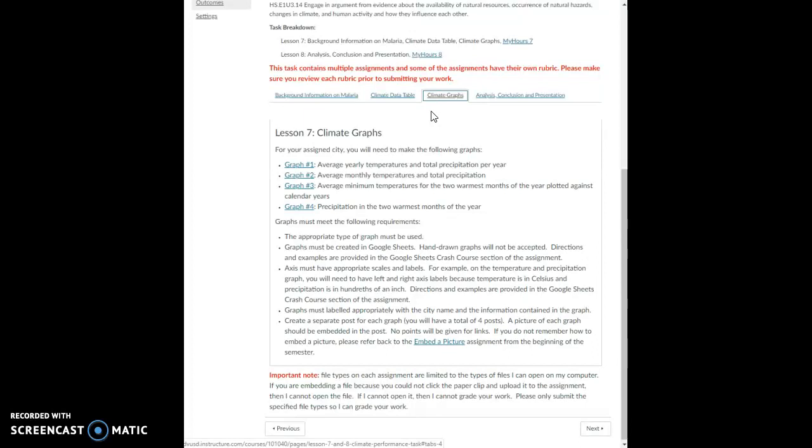Once again, the graphs first of all need to be done in Google Sheets. They're very complicated graphs, and they would be very difficult to do by hand, and it would be very difficult to make them legible by hand. So this is one of those where you really need to use the technology. The directions are not going to be in a crash course. I apologize, I didn't fix that. They're going to be with each of the graphs on the assignment. I'm going to show you how you're going to make each one of these particular graphs.